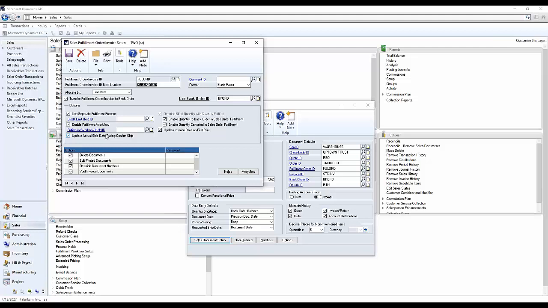I can update the actual ship date during the confirm ship, which is a benefit for a lot of companies implementing this, because now the customer can see, okay, well, I ordered it today, but it actually shipped on this date. We're getting that tracking in the system without somebody having to remember to update the actual ship date and so on. And then the other part that this adds is this update invoice date on first print.